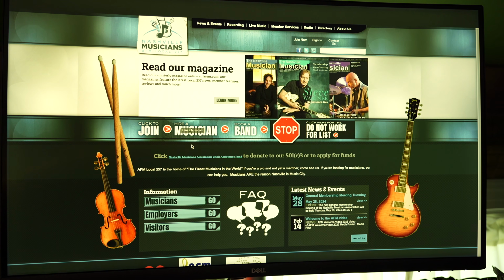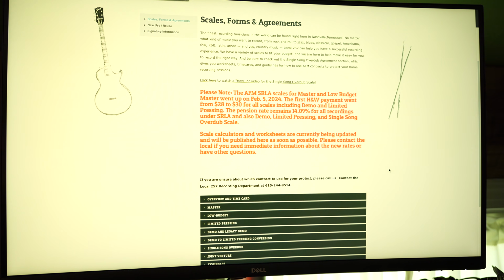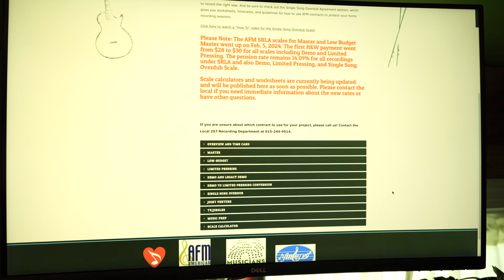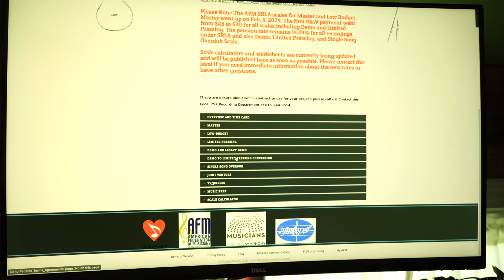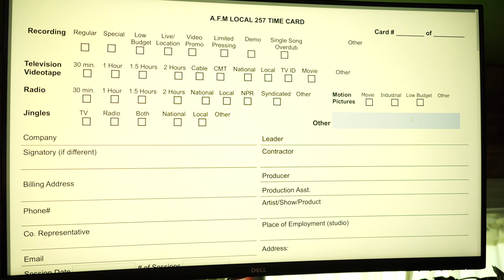Okay, we're on the Nashville Musicians website. This is nashvillemusicians.org, and we go to this recording tab right here and click on Scales, Forms, and Agreements. Okay, this is getting into the weeds of how we get paid here. You scroll down here, you got a bunch of links, all right? And the top one is the overview and time card. So if we click on time card, this is basically what musicians all sign. There we go, there it is. Look at that, AFM Local 257 time card.